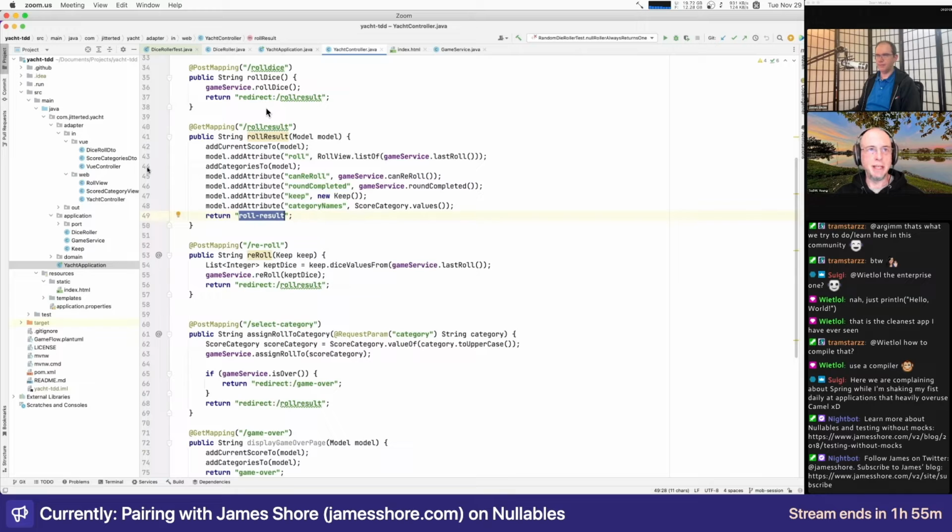So we basically have filled in Spring's model, which is just this dictionary. And now we say, here's the template, run the template with the model that we just populated. Right. So that's going to be in the templates directory under resources. Got it.